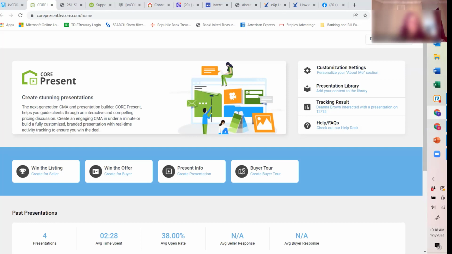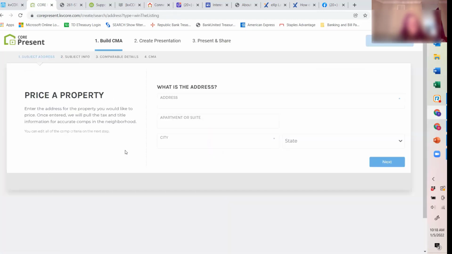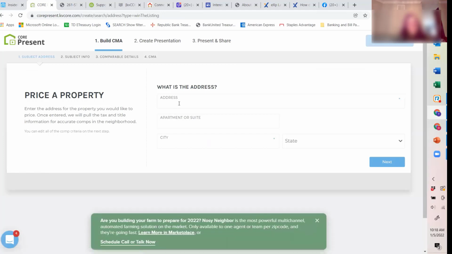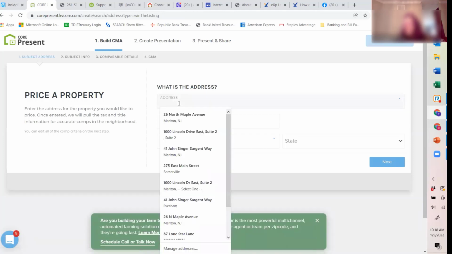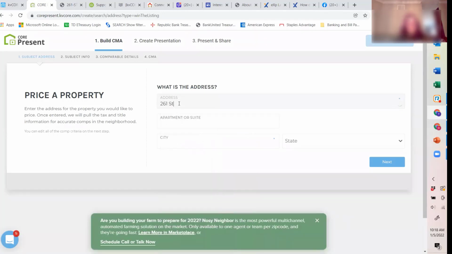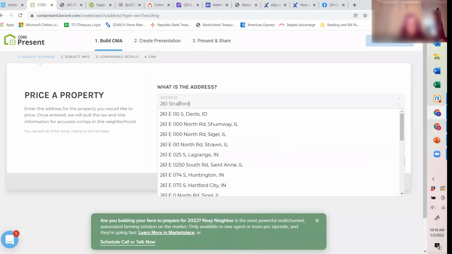This is not something that we did in that session 4 training, and a lot of people were confusing the standard builder as what we talked about in session 4, and that's simply not the case. So here I'm in Core Present. I'm going to go ahead and click on Win the Listing, just so that I can enter the same property address. So it's 621 Stratford Place.